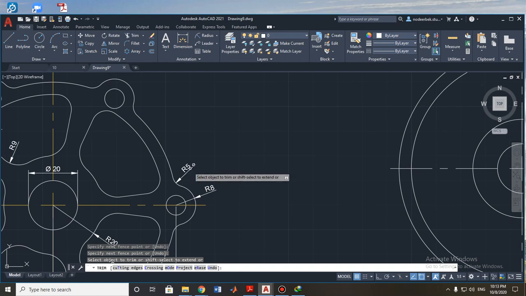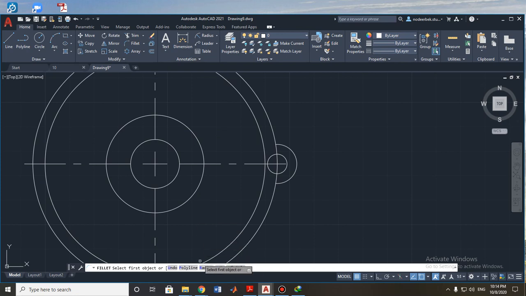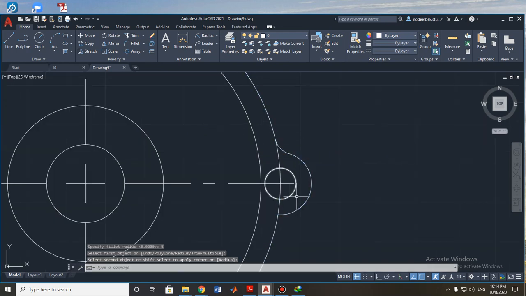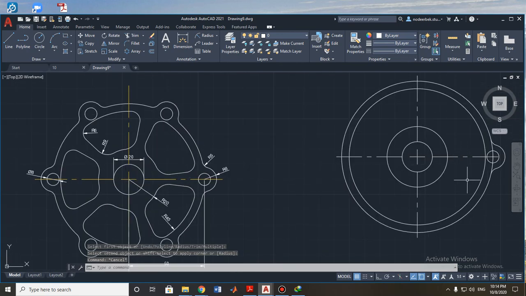As you can see, the radius is 5, so I want to use the fillet tool. I want to choose radius from the command menu, radius 5. So let's select 2 lines. This, done. As you can see, we finished building this side.